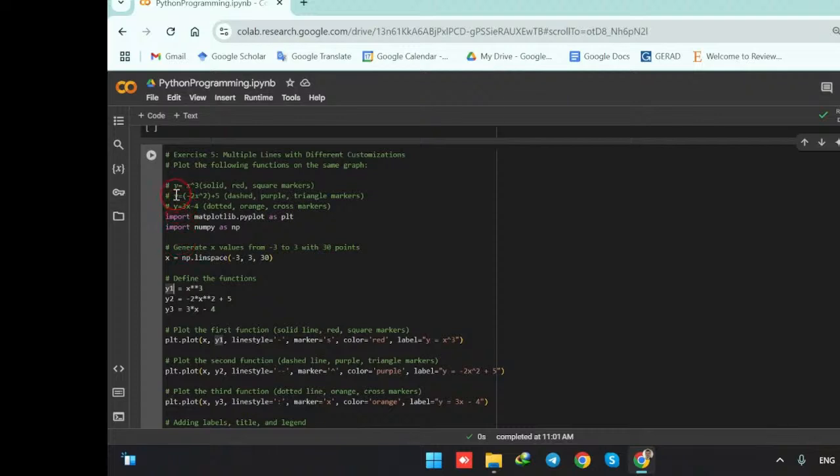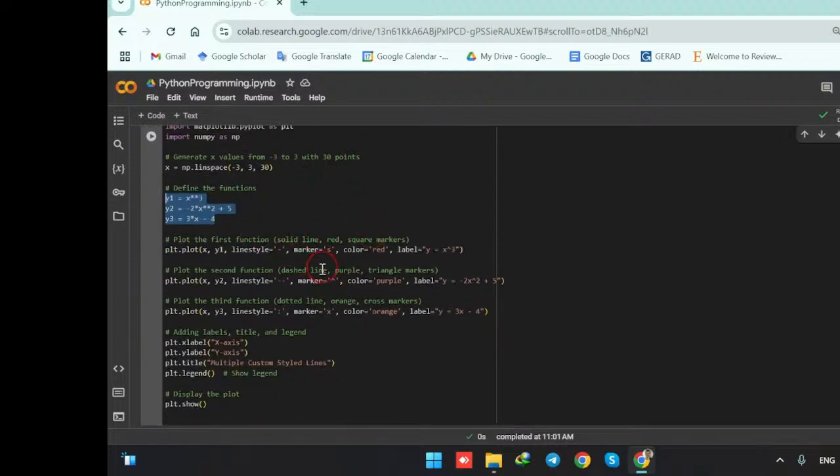Because we are having three functions, we are going to label them y1, y2, and y3. We have x to the power of 3, which is this one. Then we are having y2, which is negative 2 multiplied by x to the power of 2 plus 5. And finally, y3 equals 3x minus 4. So these are the implementation of our three functions. After that, we need to plot these functions.